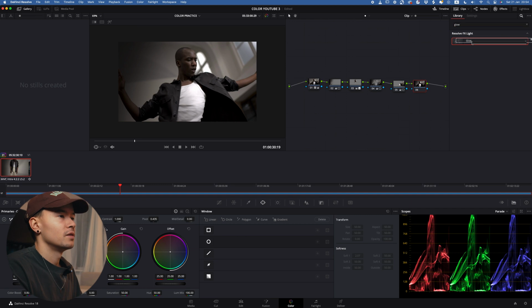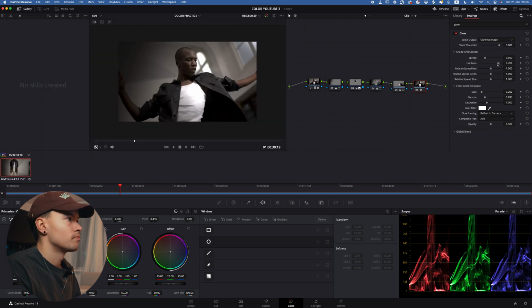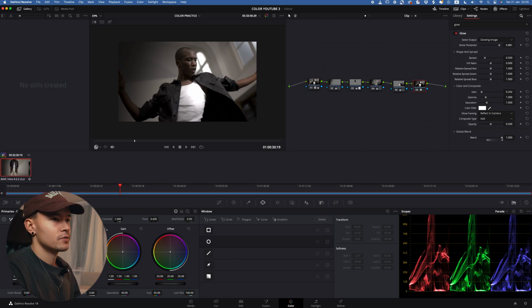Type in glow and then drag glow to the new node. Lower the gain a little bit. Let's see. If you go to global blend, you can just pull down the opacity a little bit. And also a tip, if you go to this bar and just slide it from left to right and then go to full screen, then you can see a lot better what you are doing.